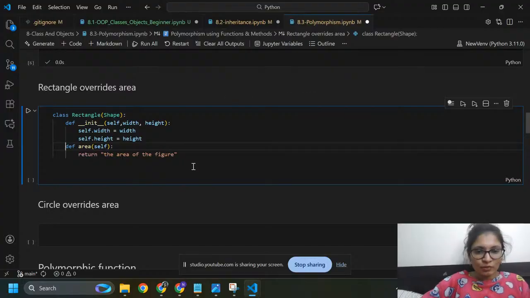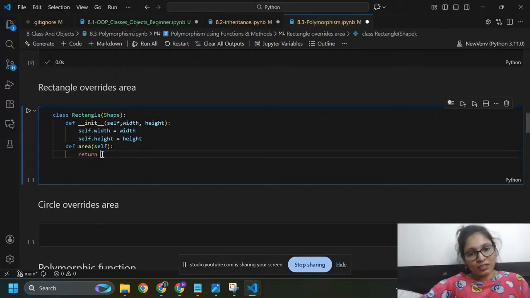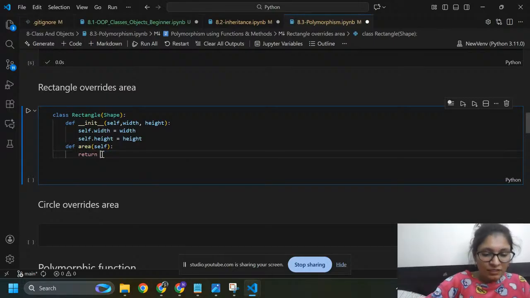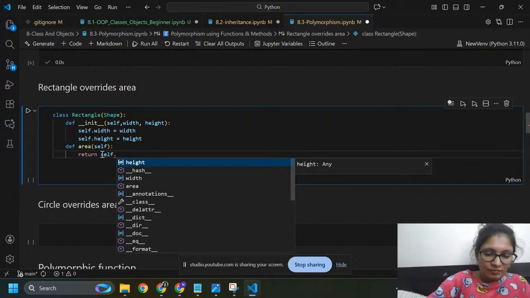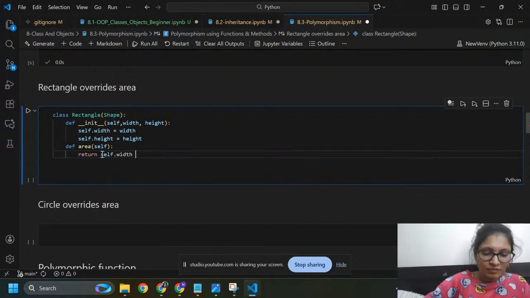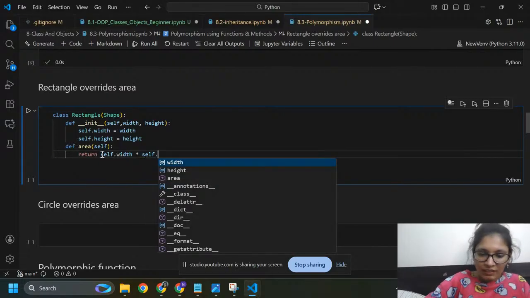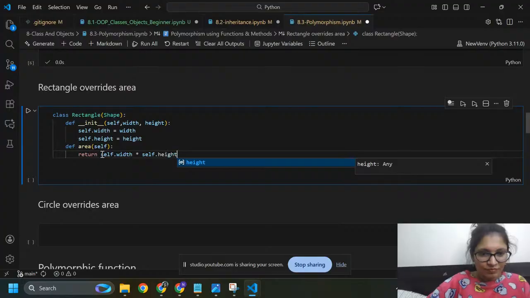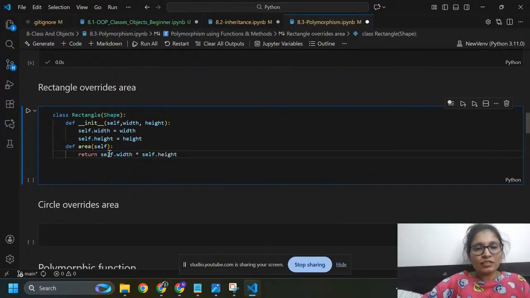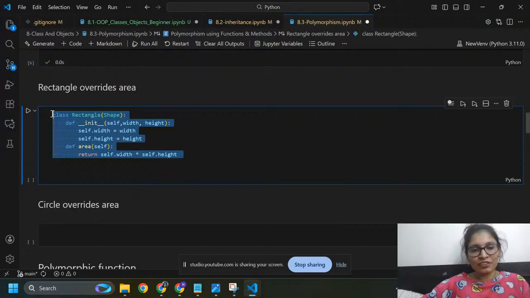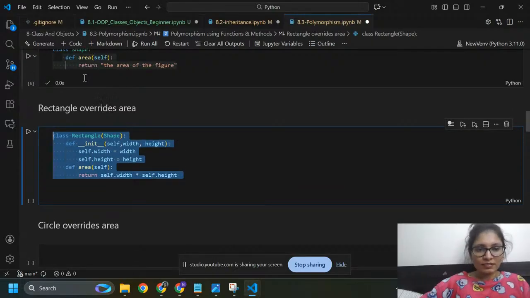So I need to remove this thing. Okay, we are going to write the formula for the area of a rectangle. So here self dot width into self dot height. Okay, so this is our child class. I have completed everything. You can see here I override this because we are going to calculate the area of the rectangle.